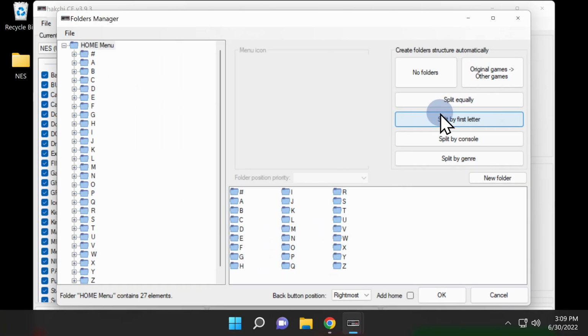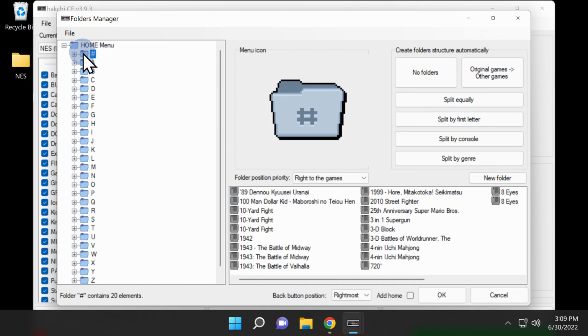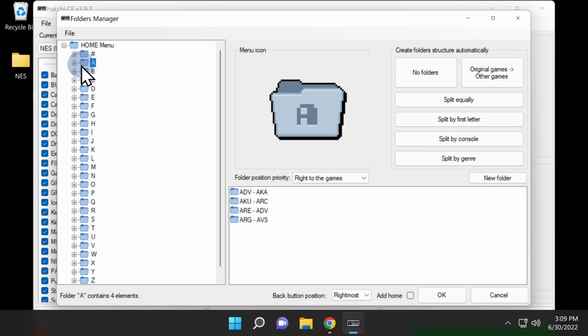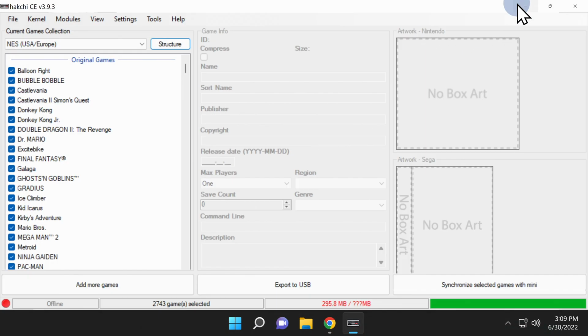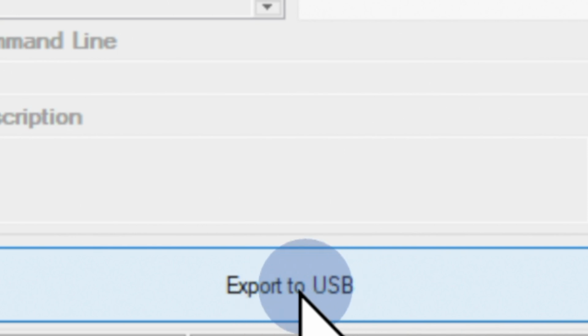Just like with internally stored ROMs, you'll see that everything has been split into alphabetized folders, including a folder with a pound sign on it to represent games that start with numbers or other special characters. Once you're satisfied with the folder structure, come down to OK and click to close the folders manager. This time, however, come down to the listing for Export to USB and click on it.